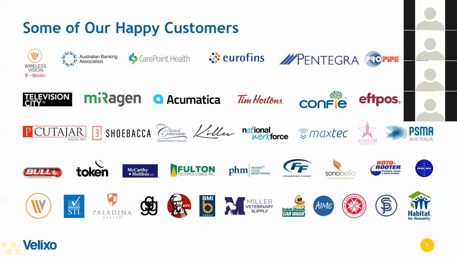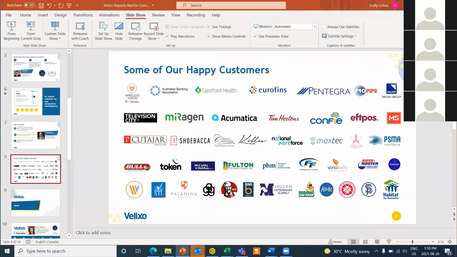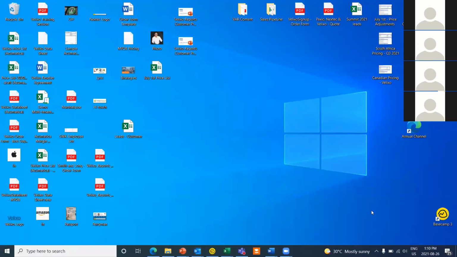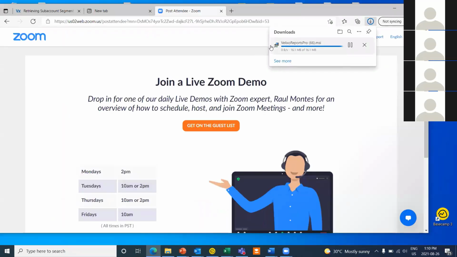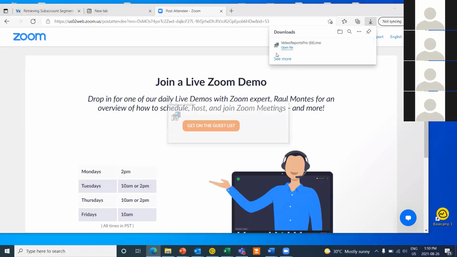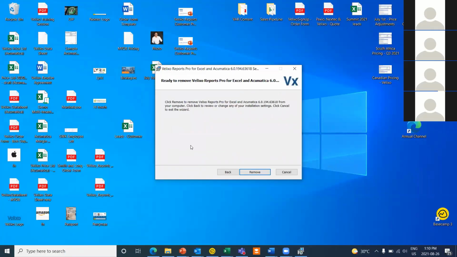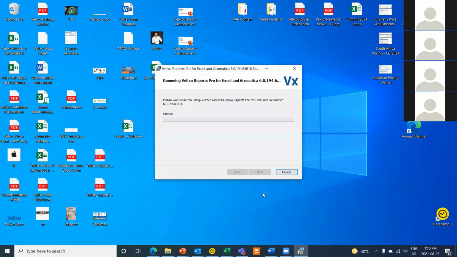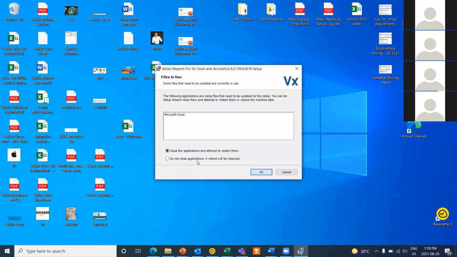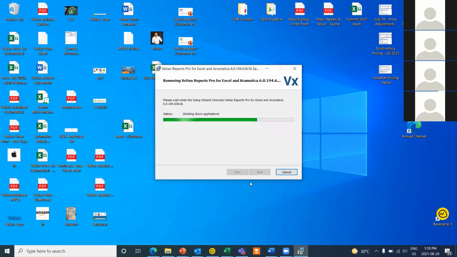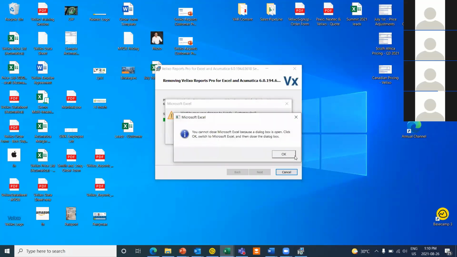So what I'll do right now is walk you all through the first step, which is the installation of Velixo. So let me go right here and let's click on install. I'm just deleting Velixo first to show you the creation.